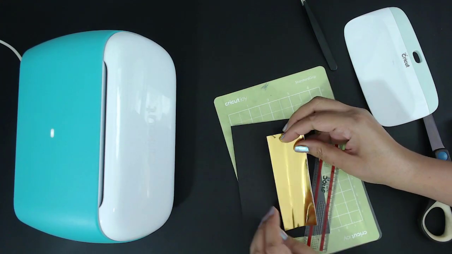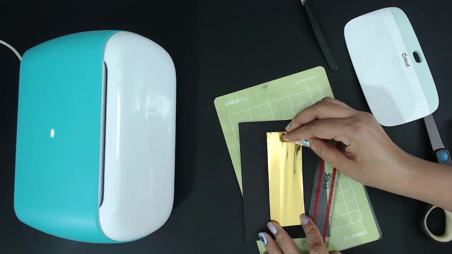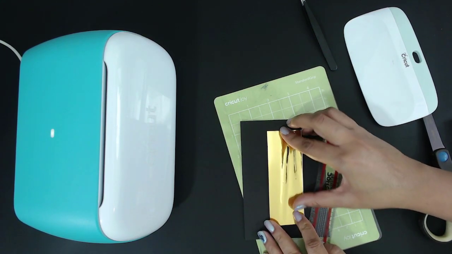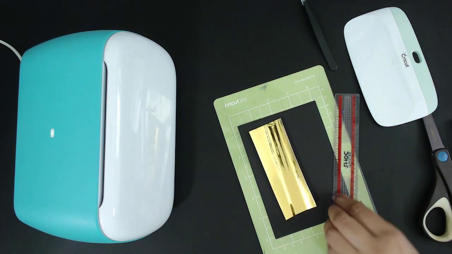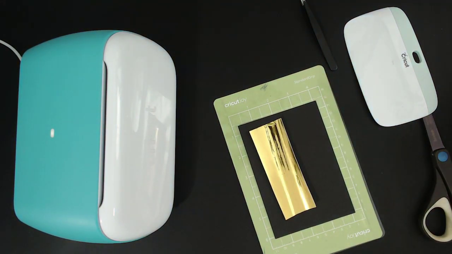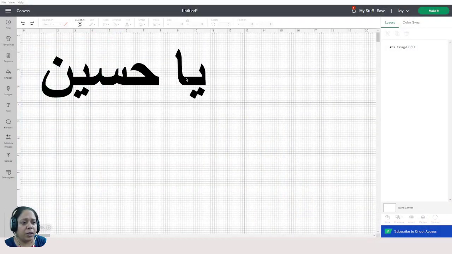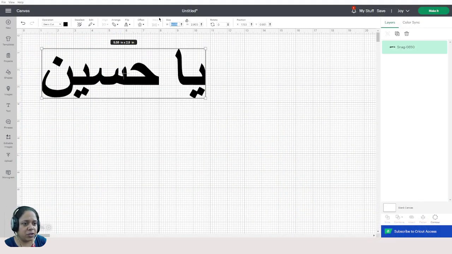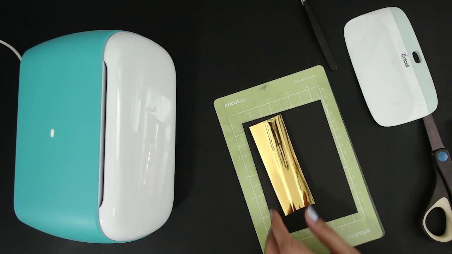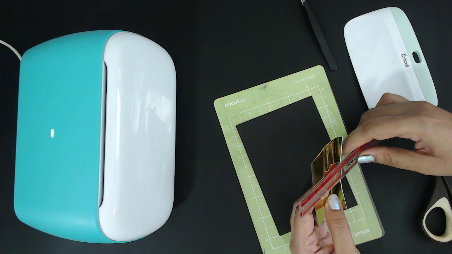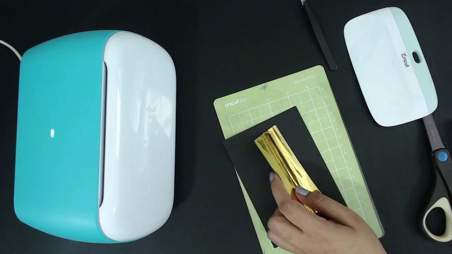Okay. So I would like the design to be around 4 inches in length. Okay. So let's resize it in Cricut Design Space. Getting back over here, selecting this and changing the width to 4 inches. And it changes to 1.21 inches. So I'll go back to my table and check the width. So it is 1.5. This should work.